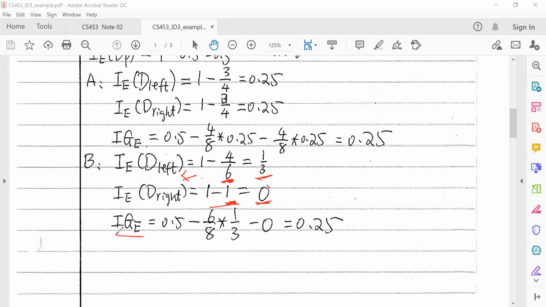And then for the information gain, we apply that to the parent. This is for the parent, and these two are from the children, so that's how we come up with 0.25. If you compare both of these, they are the same, so in this case you can do either split. You won't have any advantage in this case.